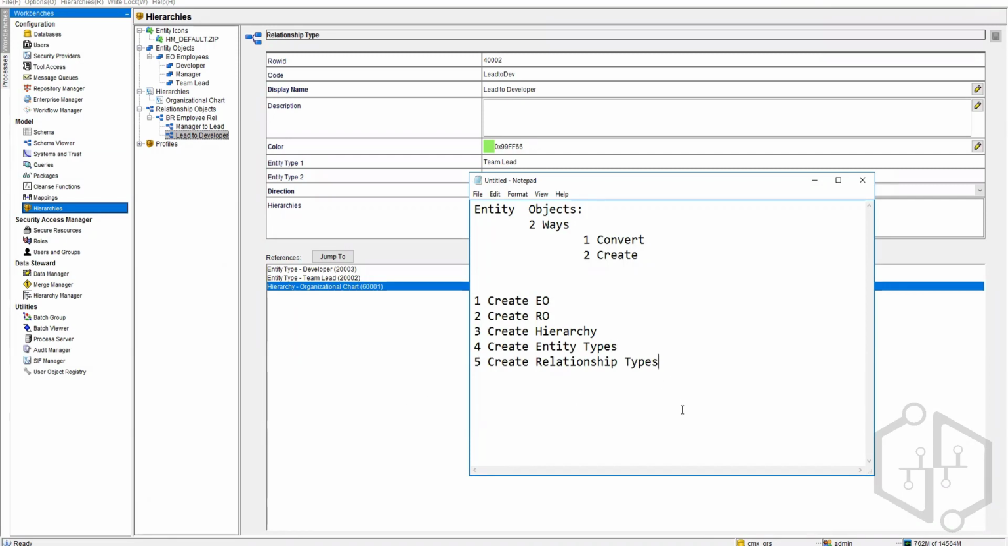Once these 5 steps are done, then for using it in Hub Console, you have to create queries for each relationship type, or you can just directly put a relationship type, entity objects, queries for hierarchy, and the RB objects which we went ahead and created. All these queries will be having put packages.